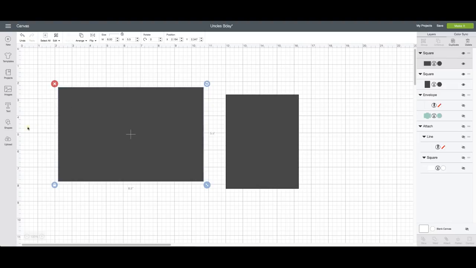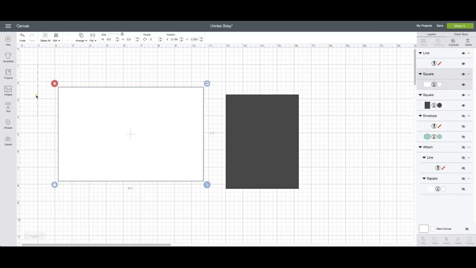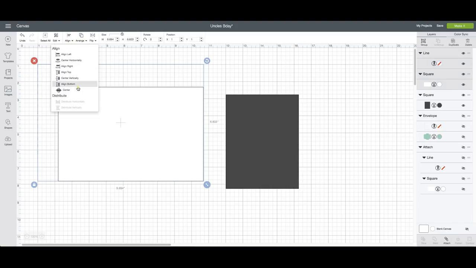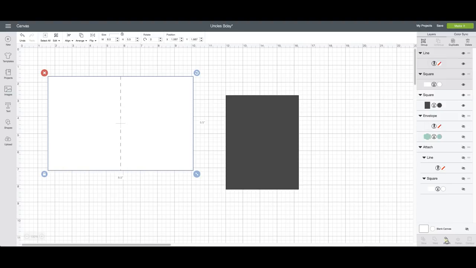And I'm going to lock it back. I'm going to get a score line. Let's change this to white so you guys can see. And I am going to make that score line 4.25. No, I'm sorry, 5.5, because that's the height of my card. And then I'm just going to select those two, align and center, and attach.